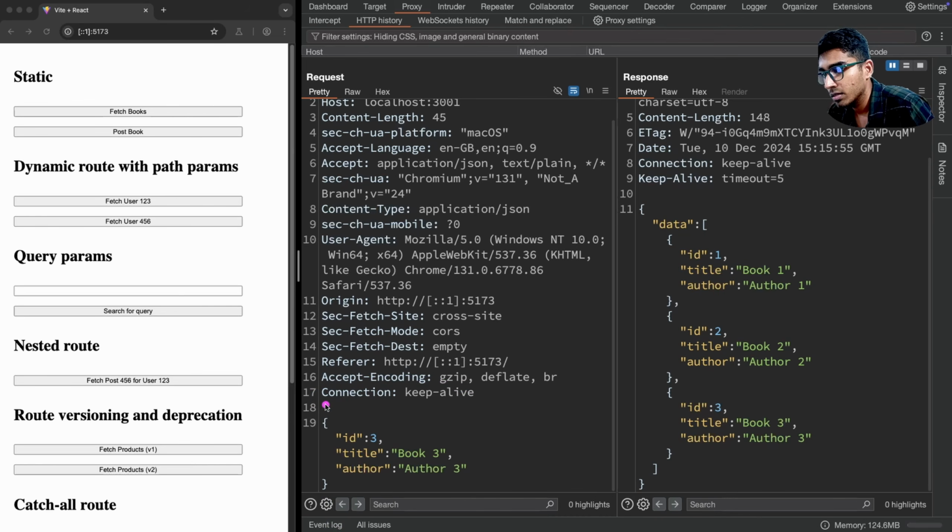Here we can see our earlier discussed JSON format. We have curly braces, and all the keys are double quoted, and those are strings. We have a number and two strings: ID, title, and author. This thing gets transmitted over the network.